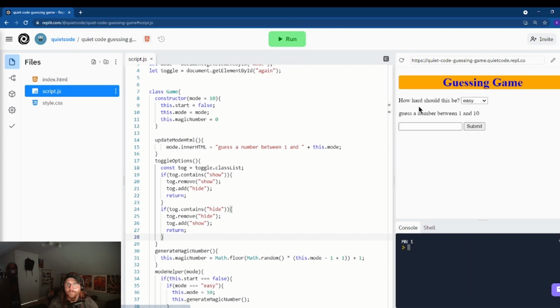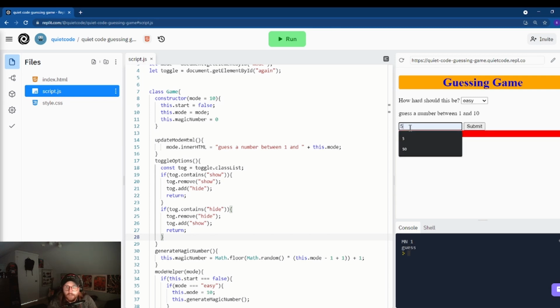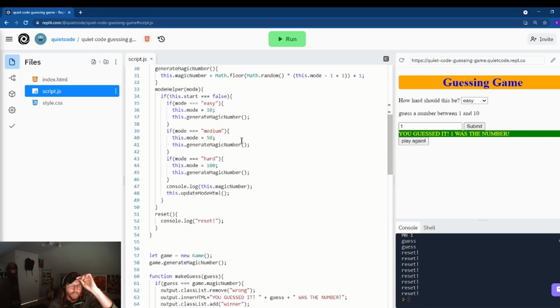Alright. Let's see. Our magic number is 1. Let's guess a 5. 5 is not the number. 1. 1 is the number. And our play again button has shown up. And as you see here, our reset method is firing, so we can fill that out.